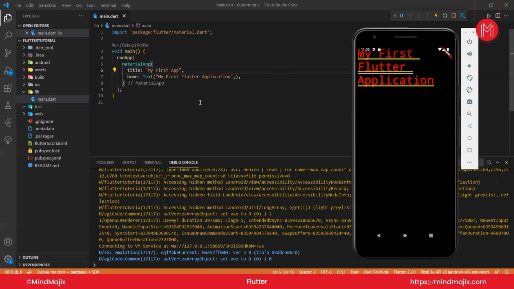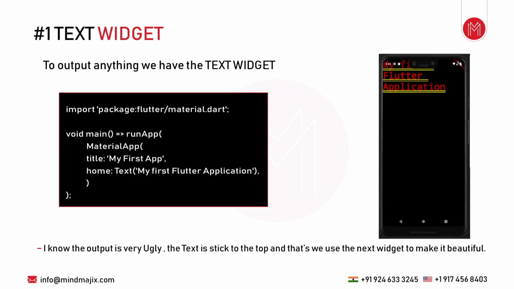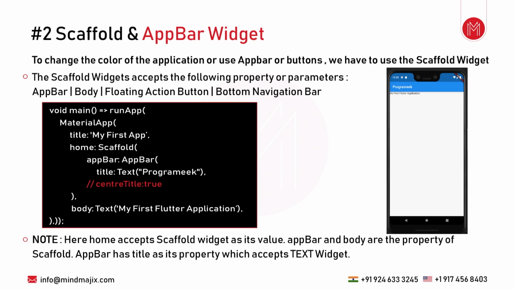Now you might be thinking, this is looking very ugly. The text is stuck to the top, and that is why, to make it beautiful, we will be using our next widget, that is the scaffold widget. So what is a scaffold widget?